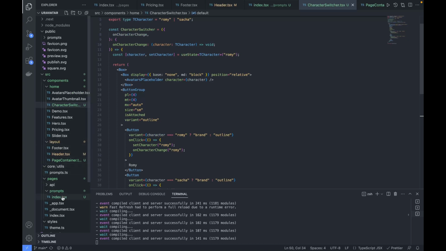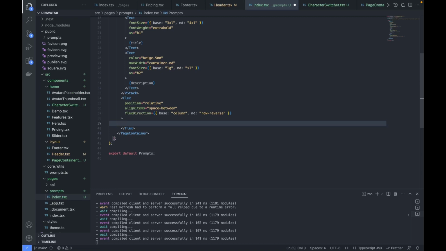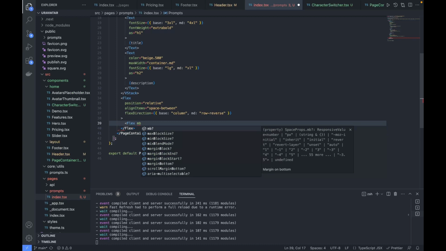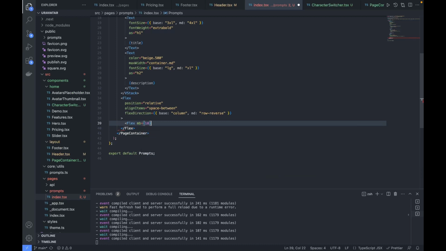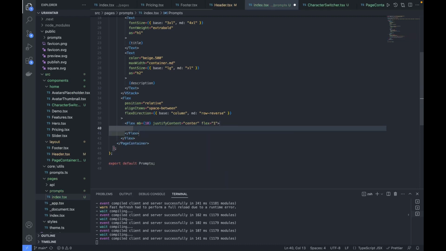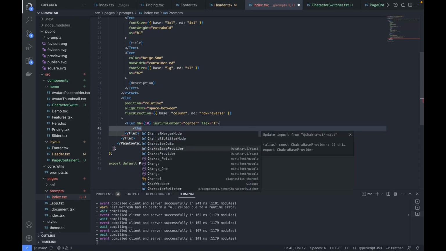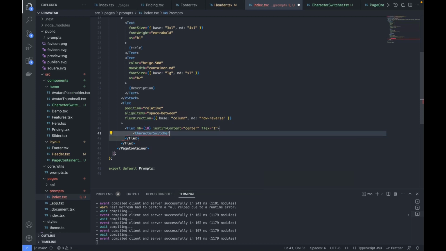So we'll go back to the prompts page, and in this Flex part we will use the CharacterSwitcher component. Inside this Flex, first I'll wrap this again in a Flex container. Margin bottom I'll give as 10 so that there's enough space, and also justifyContent will be center. Fine, and flex I'll give as 1 so that it takes as much space as it needs. And here I will use the CharacterSwitcher component.